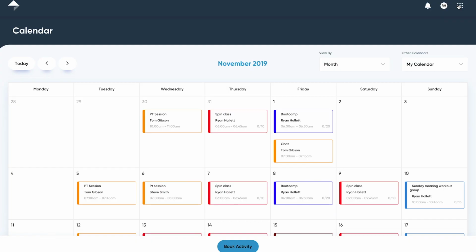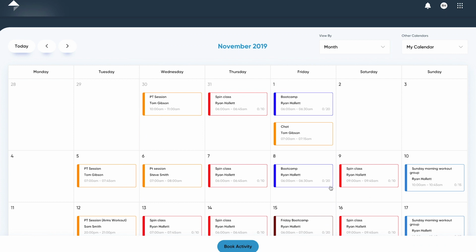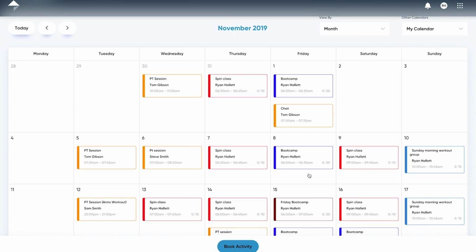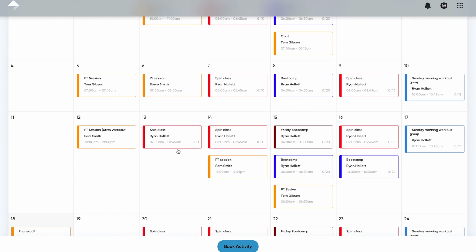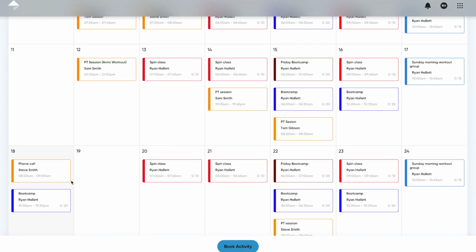Exactly that. So the next part I wanted to cover is both the calendar and events. They're merged together. So you can see here, this is my calendar. You have the option to create classes, so more than one person, but you also have the option to book in a one-to-one session or whatever it might be. So you can see here that I've got a chat lined up. I've also got a PT session. But then if I go down, you can see today that I've got a phone call as well. Phone call, spin class.